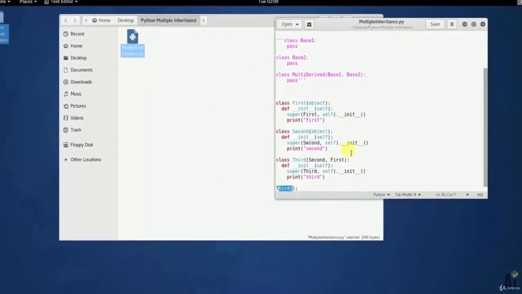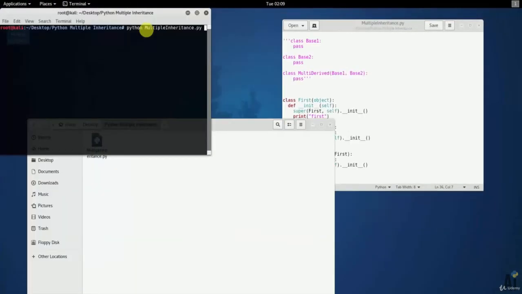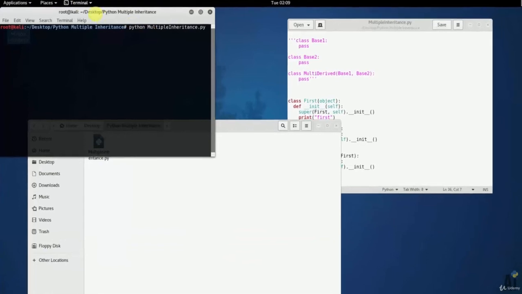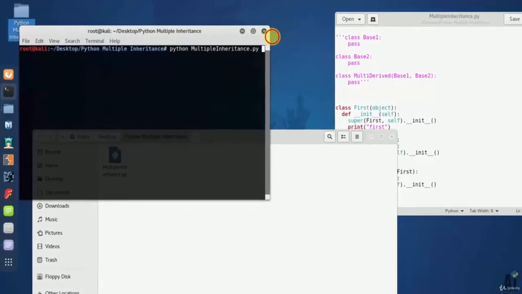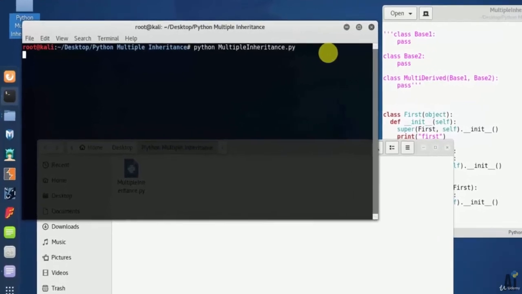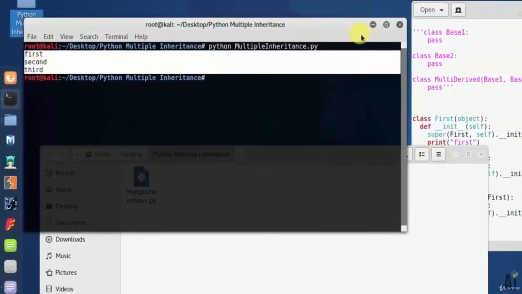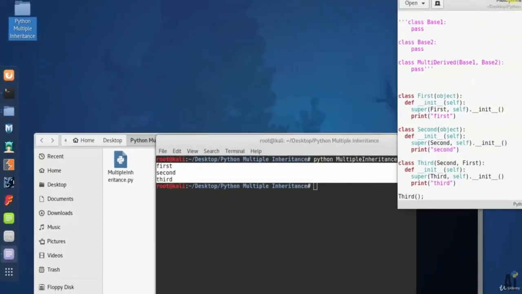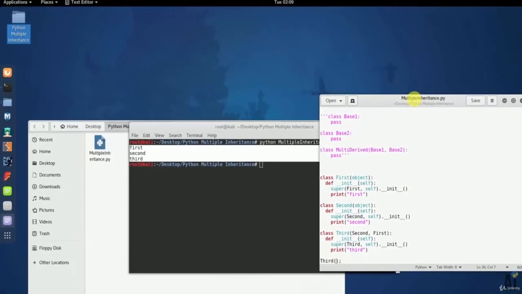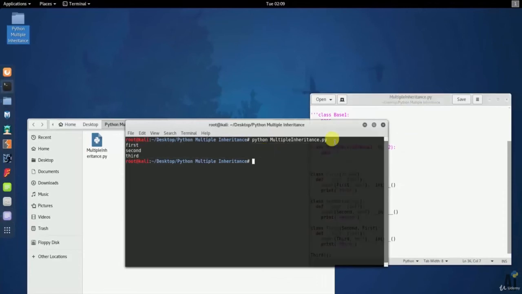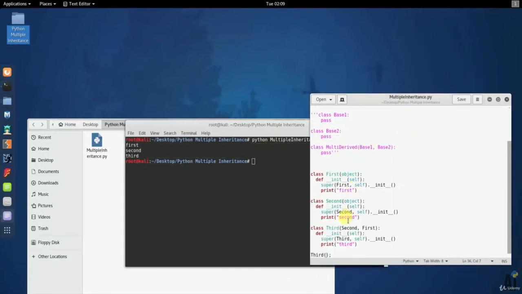Let's move to the output now. Open the terminal, run the command python multipleinheritance.py. You can see that it accessed all the classes even though I am declaring the third class only. It accesses them through multiple inheritance. This is how multiple inheritance is achieved.